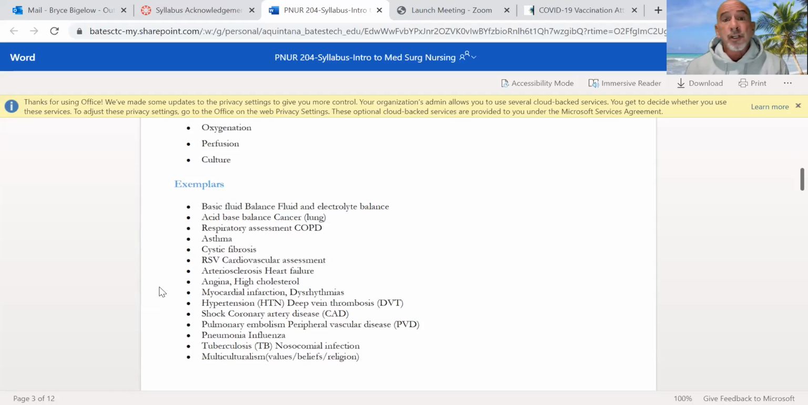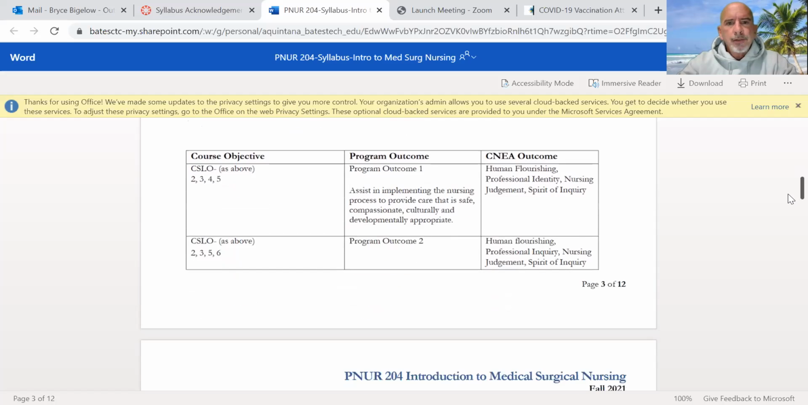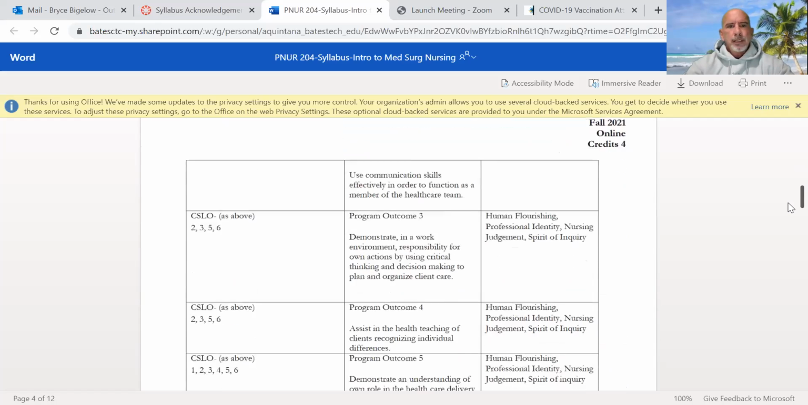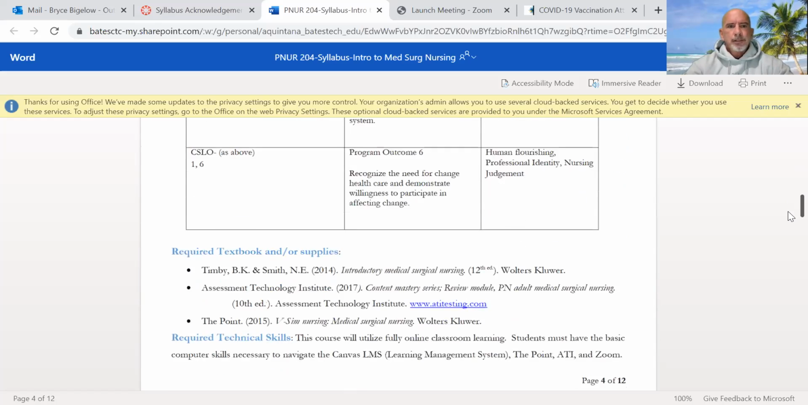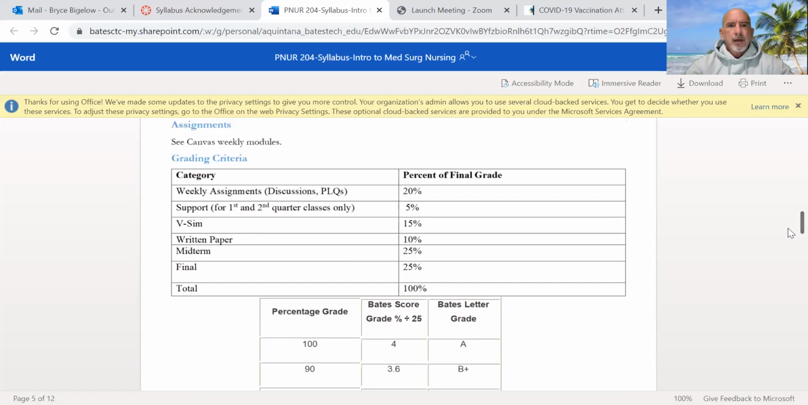Chapter 22, and it's going to say cardiac. So your textbook still goes by the old model. But basically, these are examples we use to teach you about oxygenation and perfusion. As you go down, you'll see the program outcomes. This is what we are hoping we get to teach you in the process of this. And here's a breakdown of the grading criteria.